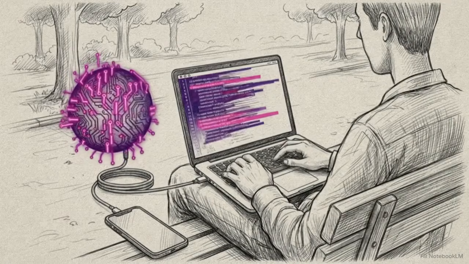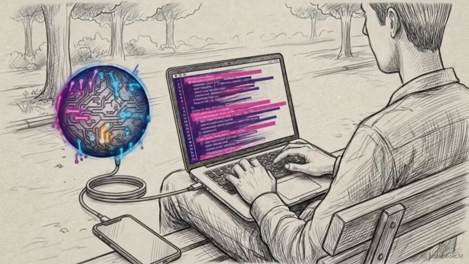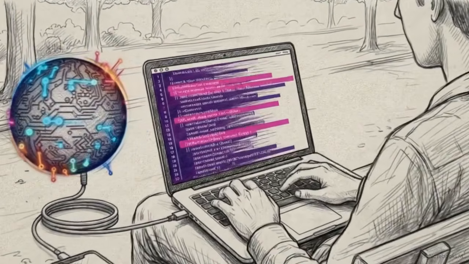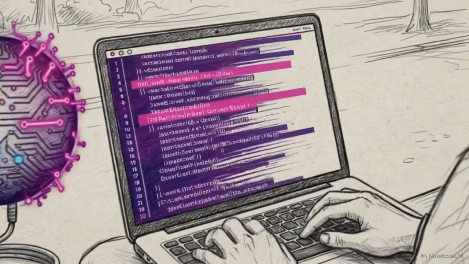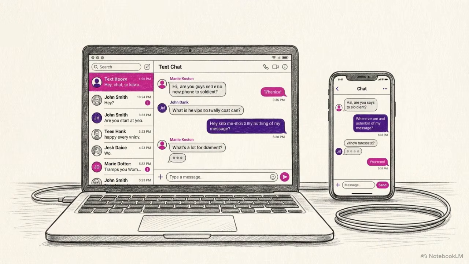Imagine having the reasoning power of a premium AI model operating entirely on your own hardware, completely offline, completely free forever. Google recently released Gemma 4. Instead of keeping it locked behind a paid subscription or a cloud server, they made it an open weights model designed specifically to live directly on your personal devices.